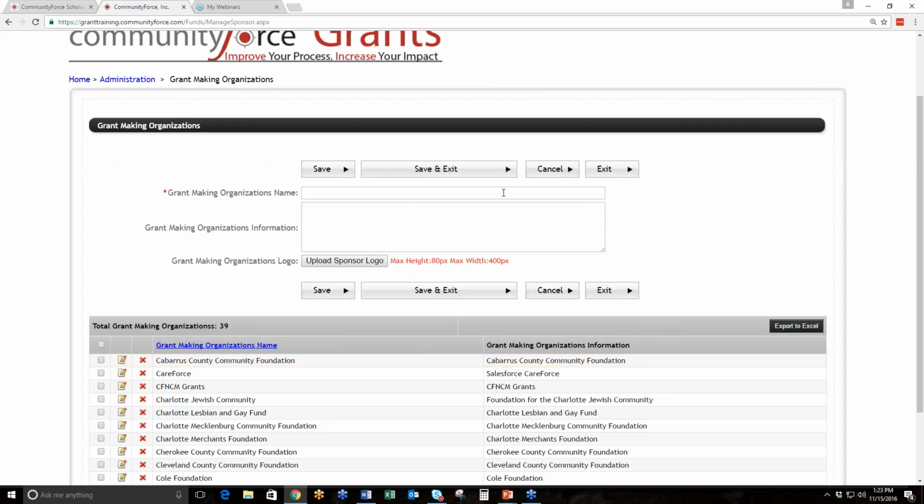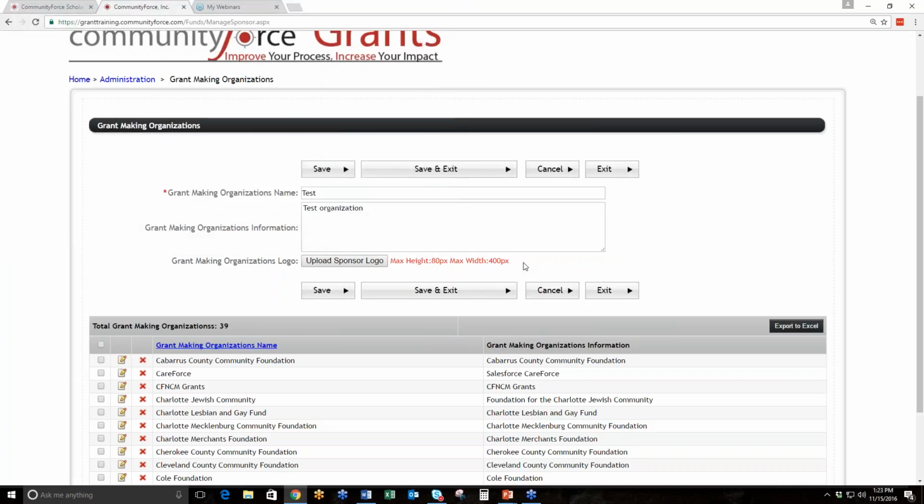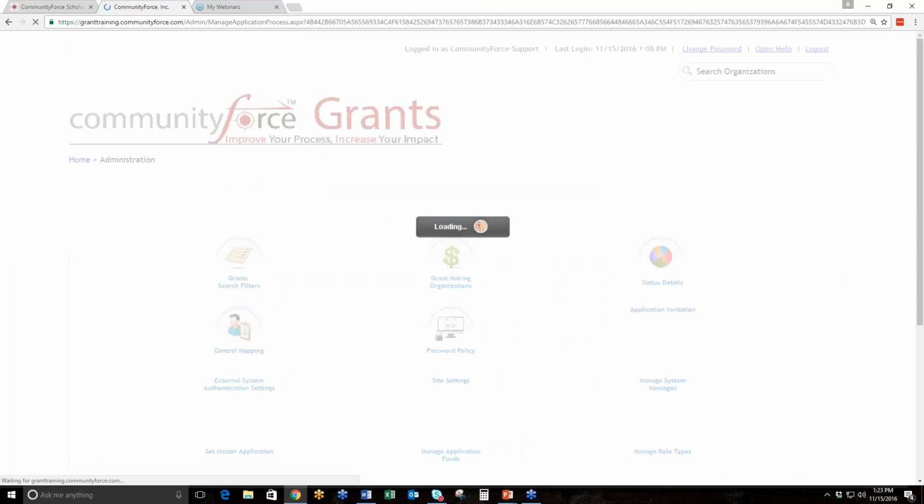But if you needed to add an organization, it's just a matter of coming up here, entering the name of that organization, and then the information, so just any type of information you might like to keep on that specific organization. And then also you could upload their logo. So you just upload the sponsor logo. You would click here, locate the logo on your dashboard and then open, and then it would download that logo to that specific organization's setup. And then you would just click Save and Exit.